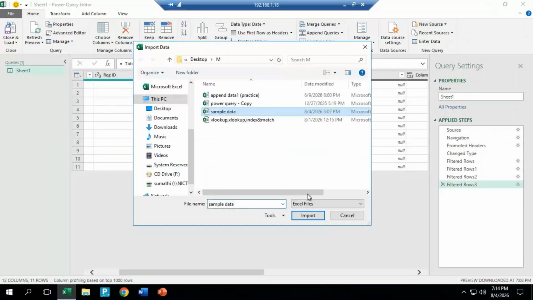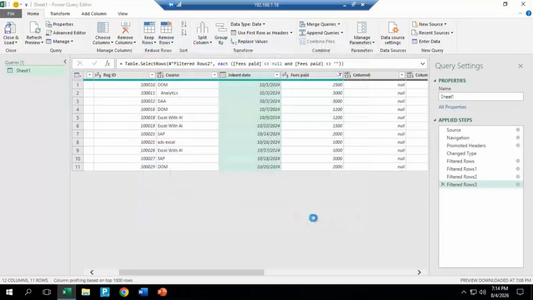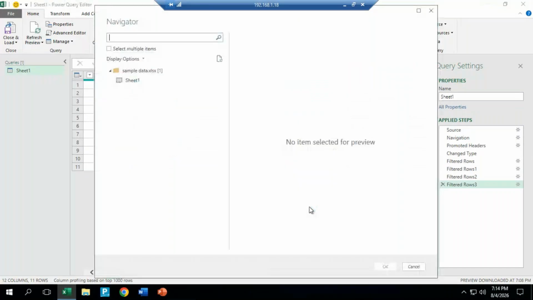Here sample data is there. I want to import the sample data. Click on that. One more data I'm going to import, I will tell you what that is. So once you import the huge data, this is my sheet.